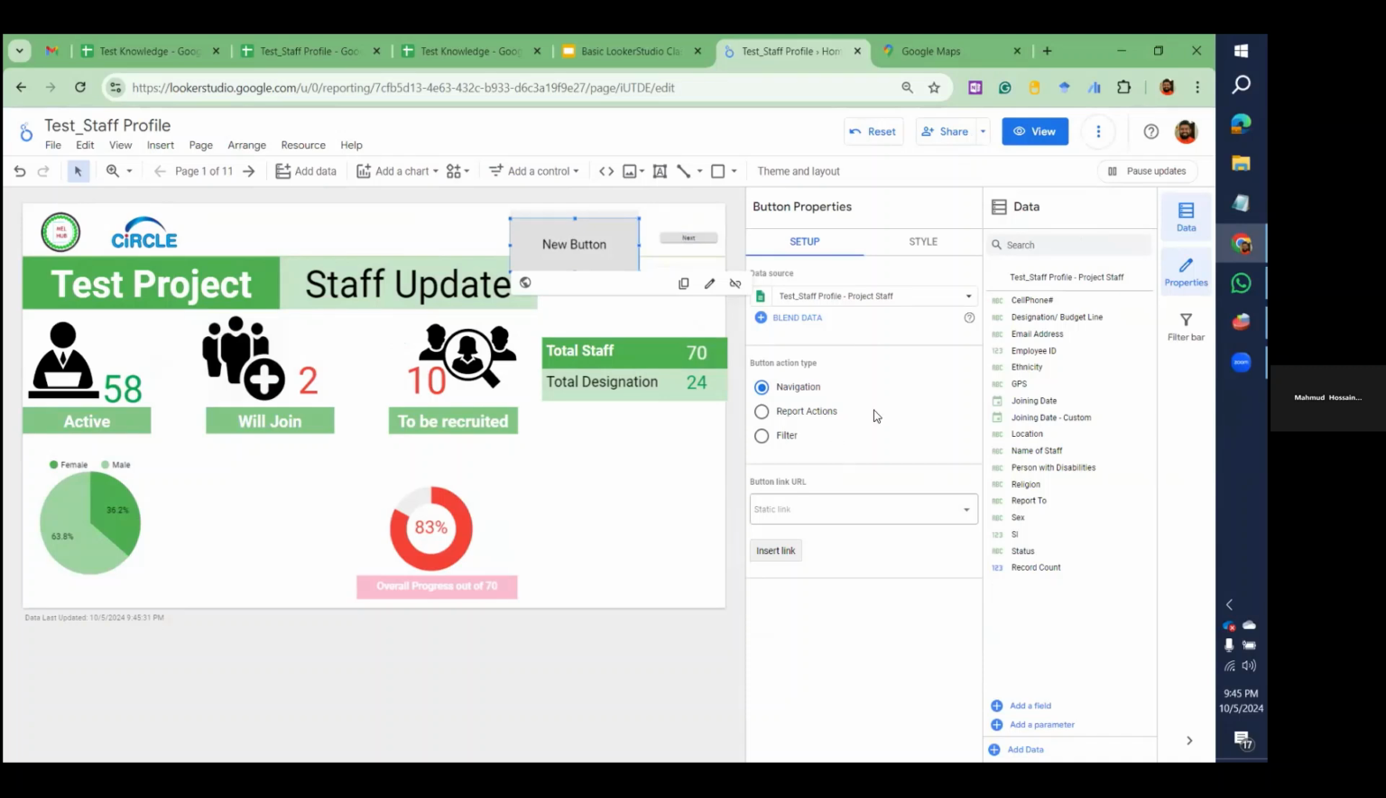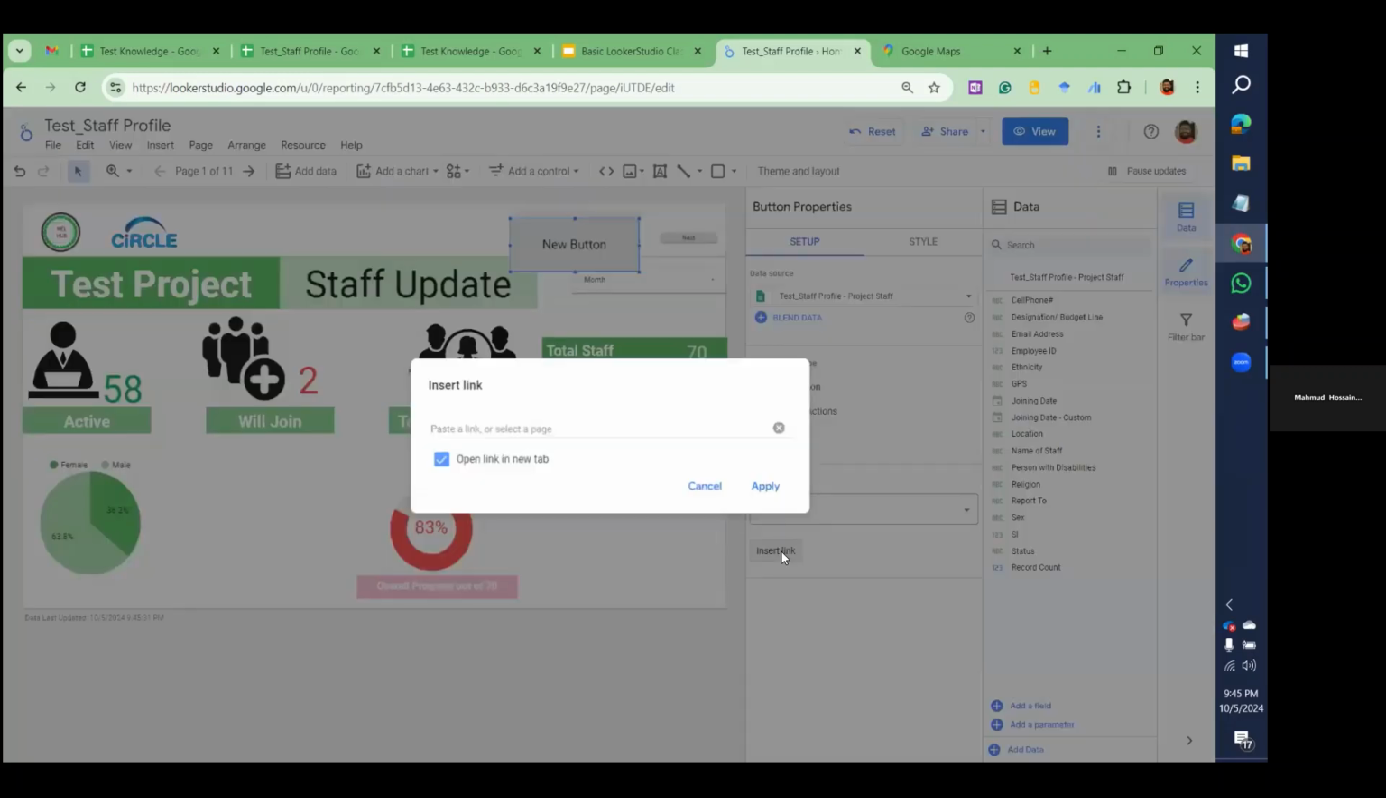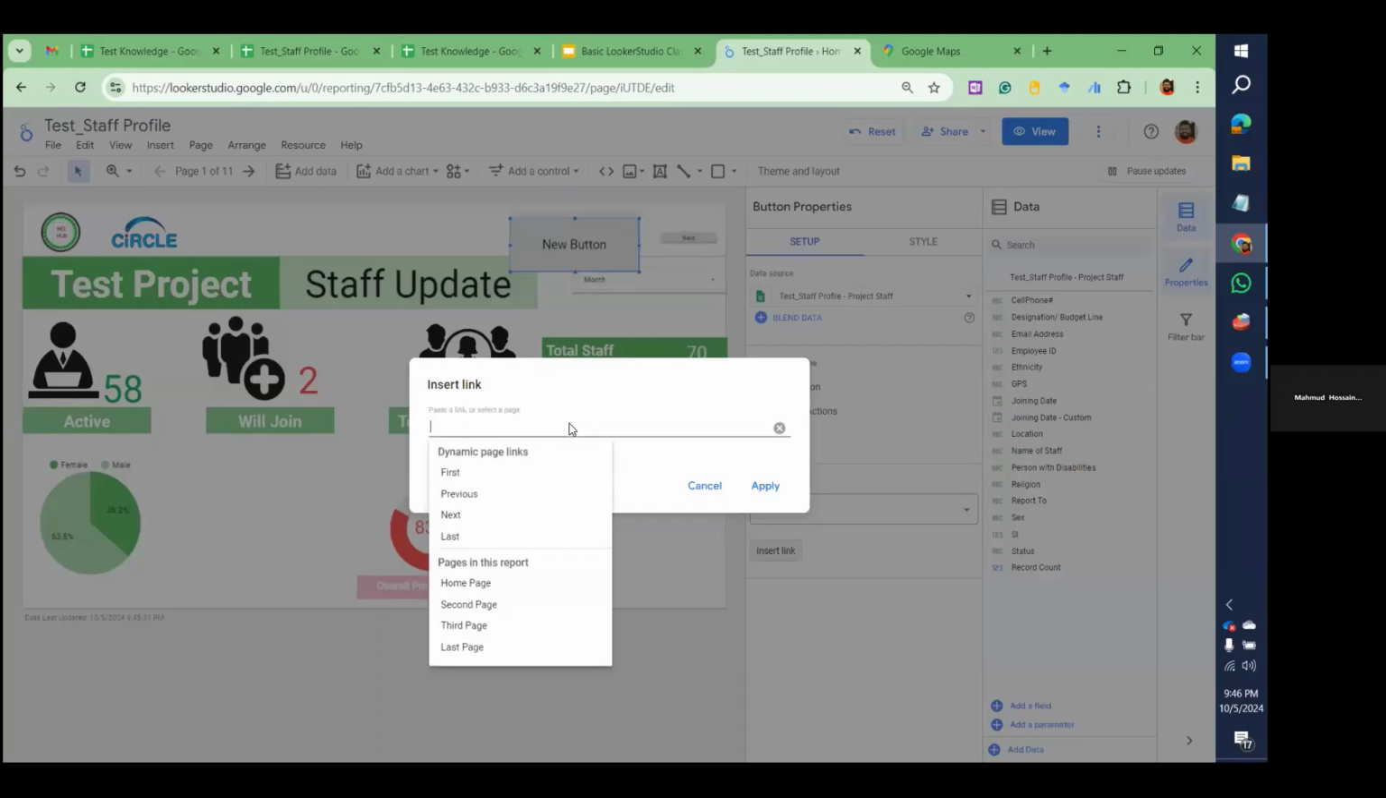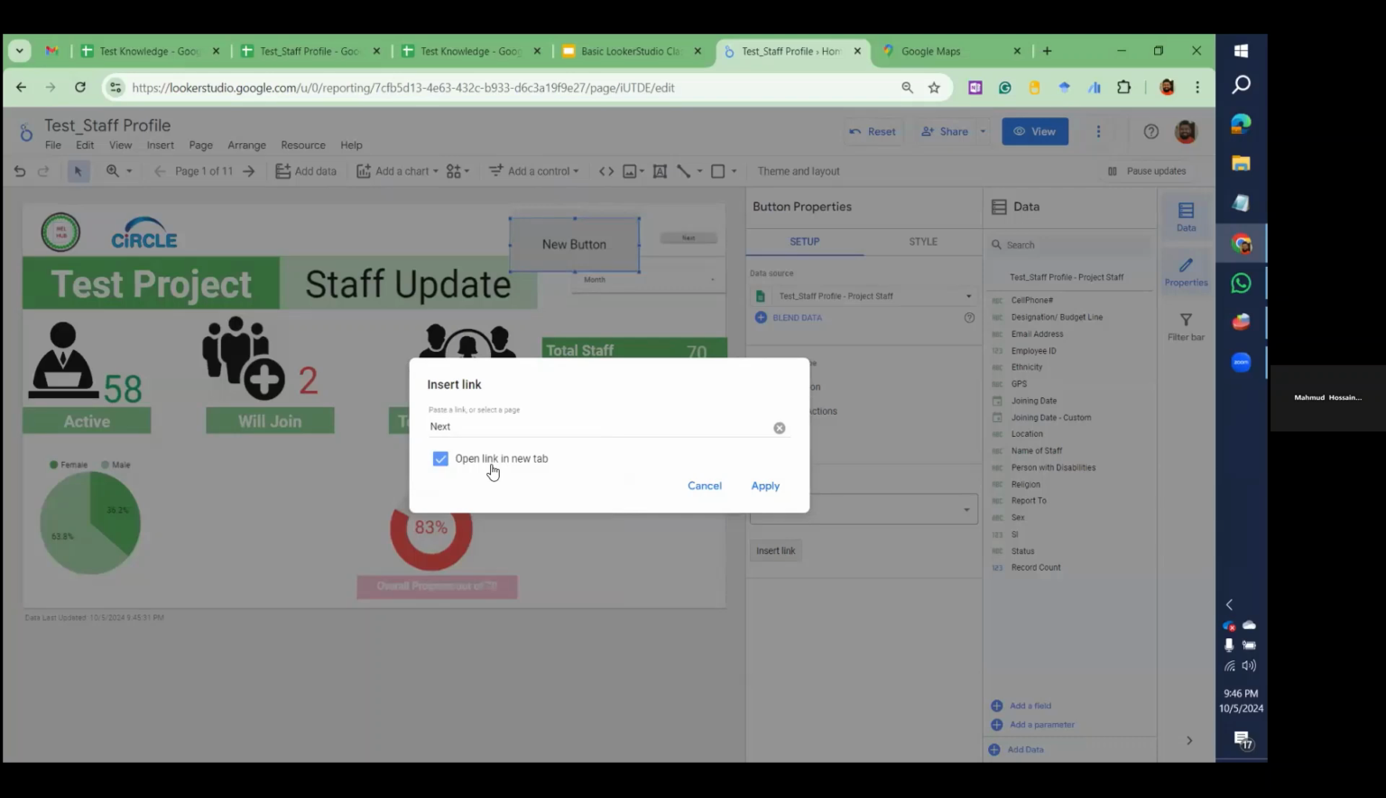You have to select the navigation, because of course we have to navigate from one page to another. Then there is the insert link. When you insert a link, this dynamic page link comes: first page, previous page, next page, last page. So what do we have to use? We have to use dynamic page, which means it always goes to the next page. So we use this next, and here is open in new tab. We have to uncheck this, and apply.